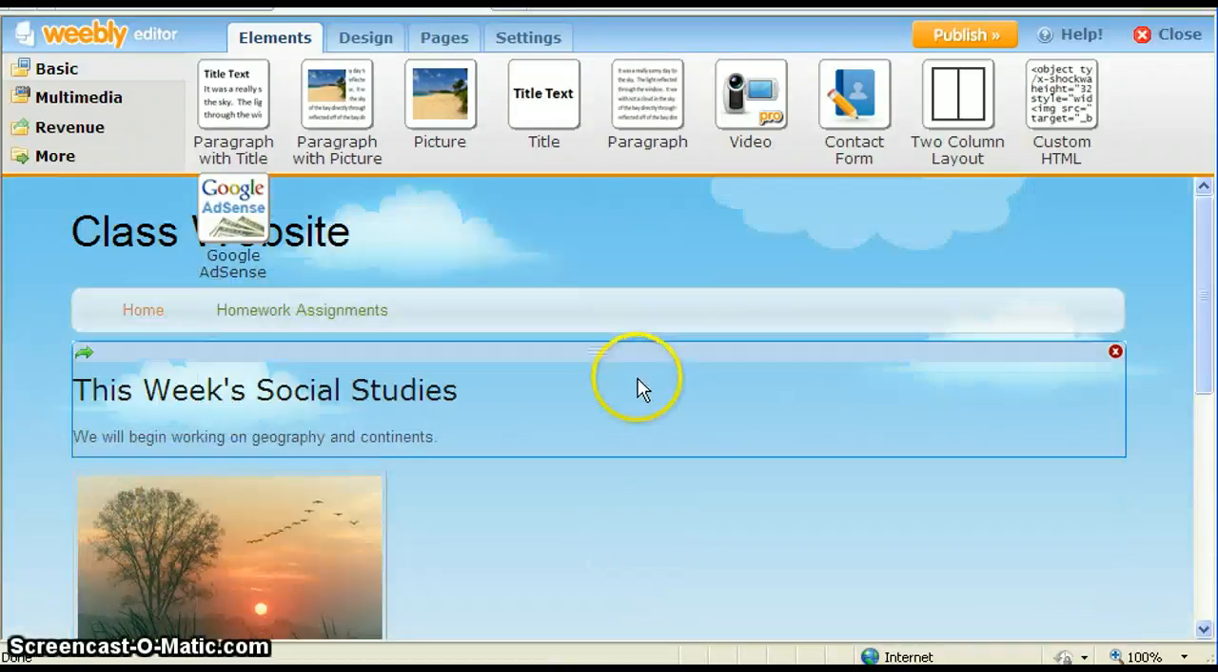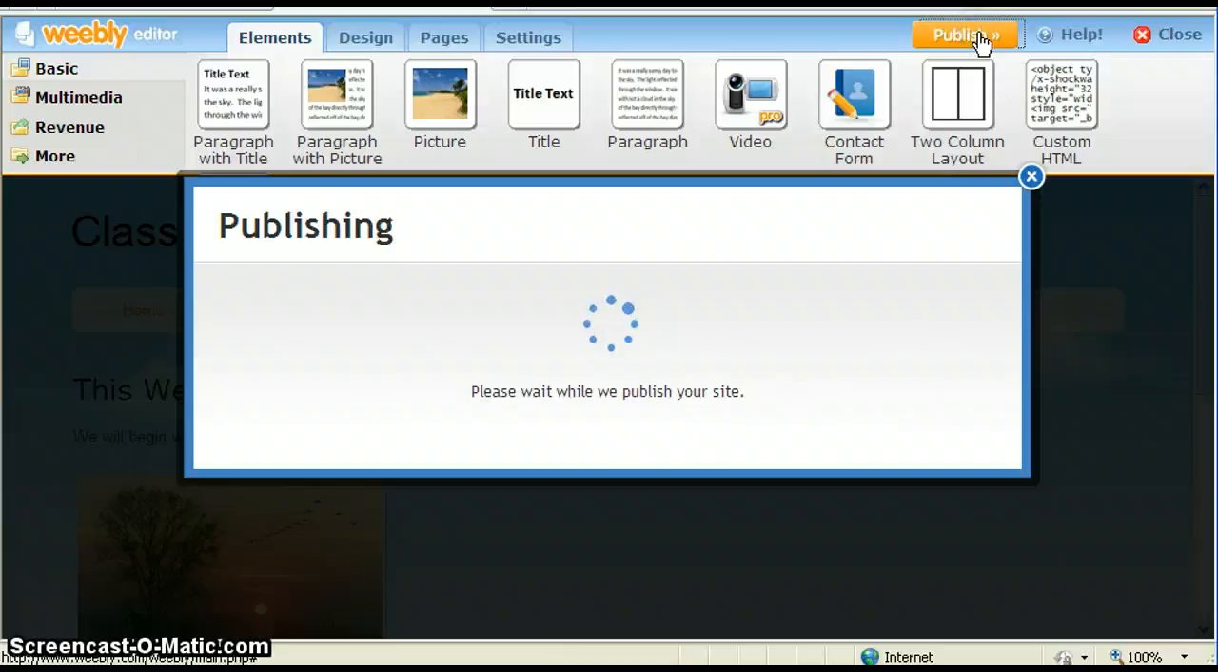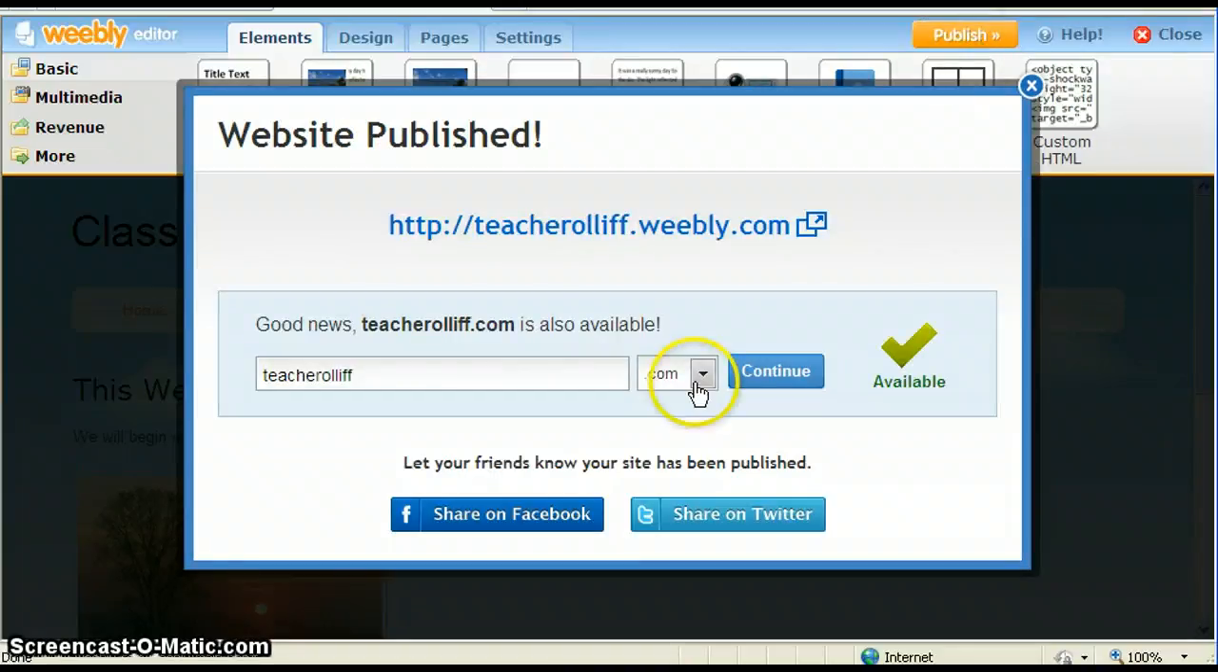Once you're finished editing and you've added what you want to add, all you have to do is go up here to Publish. To make it public, it'll make it where when people visit your site, they see what you just added. It'll say website published. You can share the link on Facebook or on Twitter.